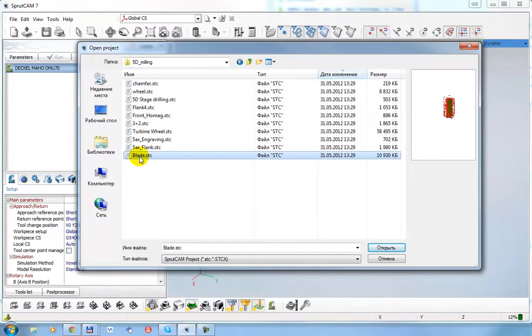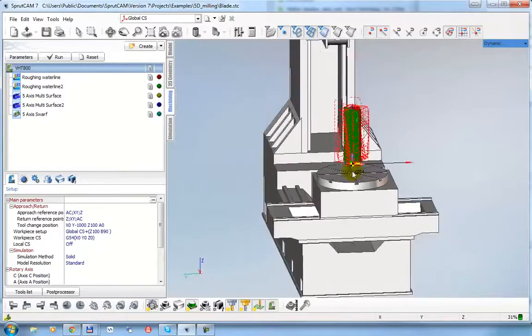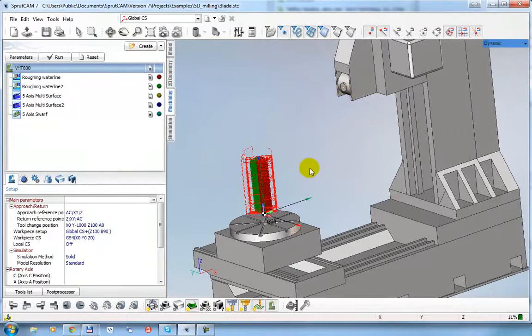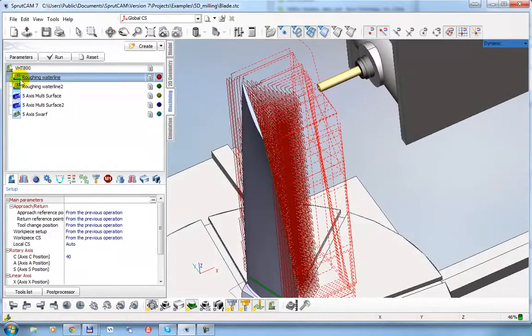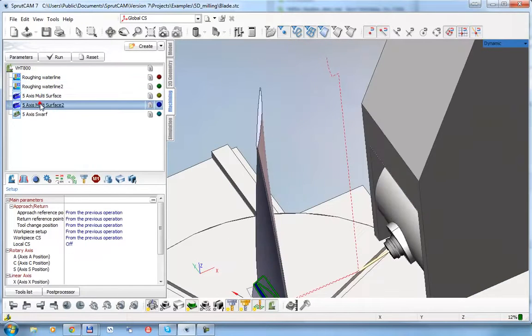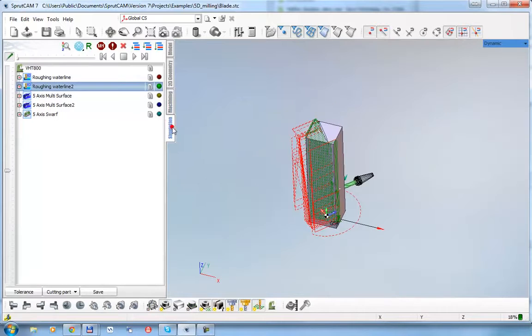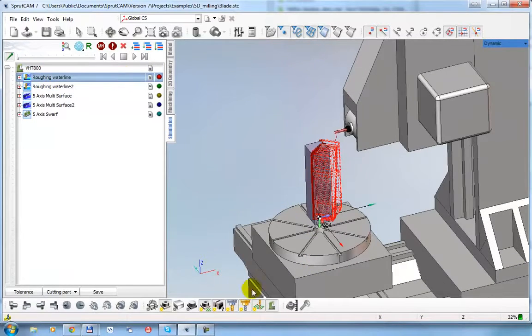For example, let's open this blade point SDC project. Okay, in this example we use the machine. The first two operations are SprutCam operations, roughing waterline from one side and from another side, and the last three operations are ModuleWorks operations. Let's look at it in simulation, and after that we can research how it is done. Well, make the toolpath invisible.